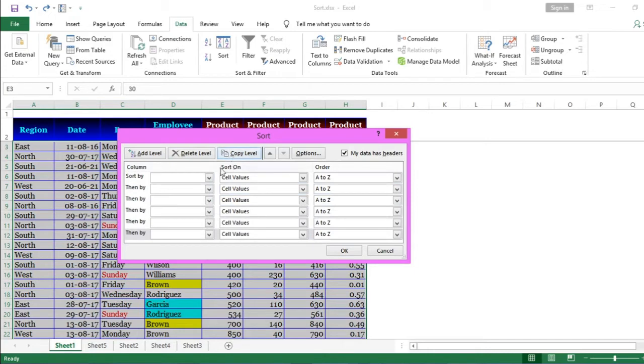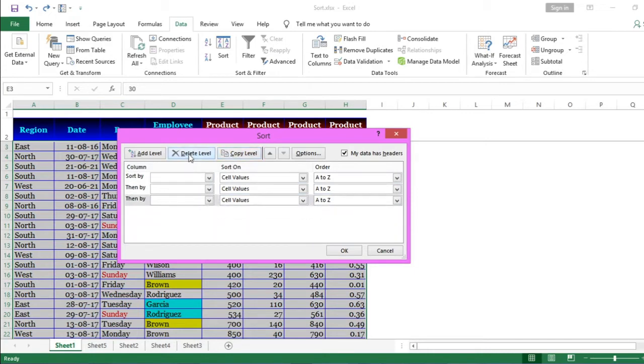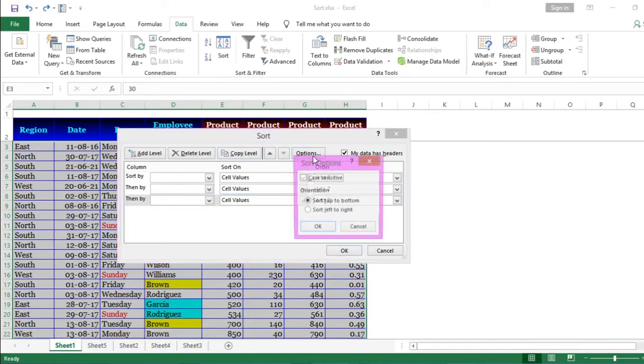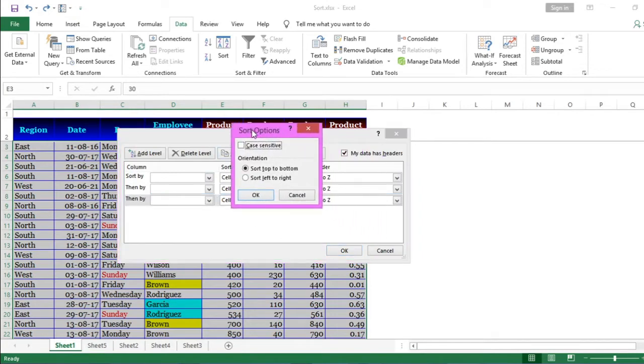The next buttons are Move Up and Move Down buttons. These buttons will move these labels up or down. Now we have an Options button. On clicking this button, it will open a new small window, Sort Options. Two options are present here. One is Sort top to bottom and another is Sort left to right.